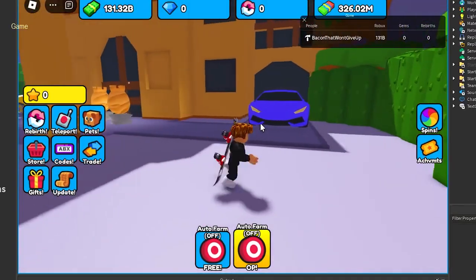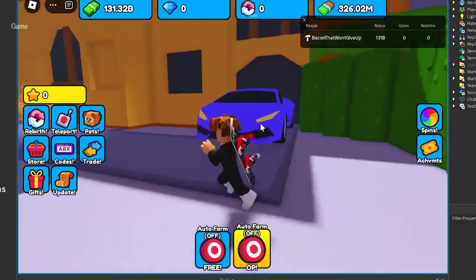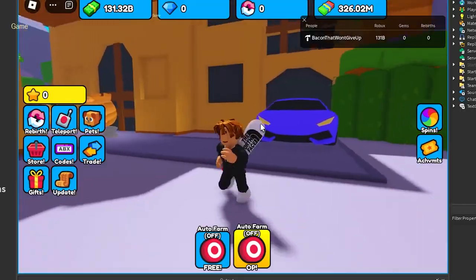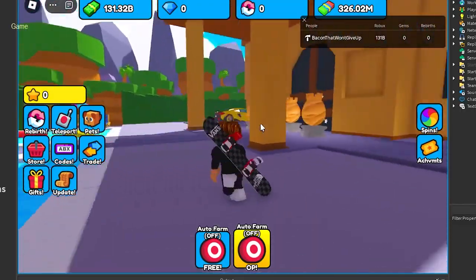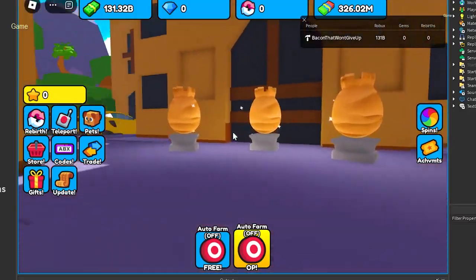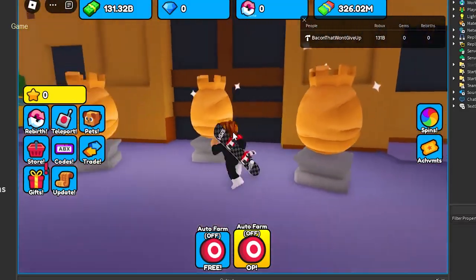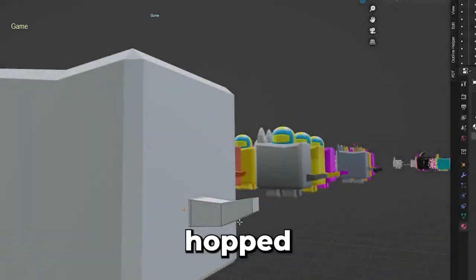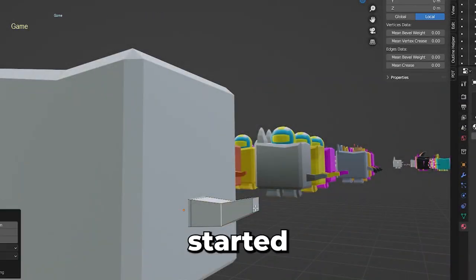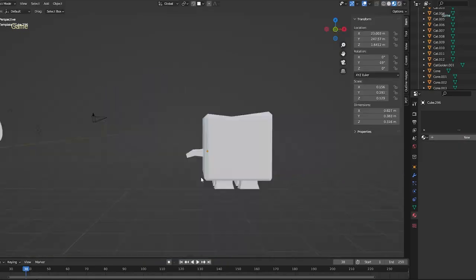If you have noticed, I also added little details like these supercars which add more luxury, and there are going to be 3 eggs. I still need to make them though, and also the pets. I hopped back on Blender and started modeling the new pets.